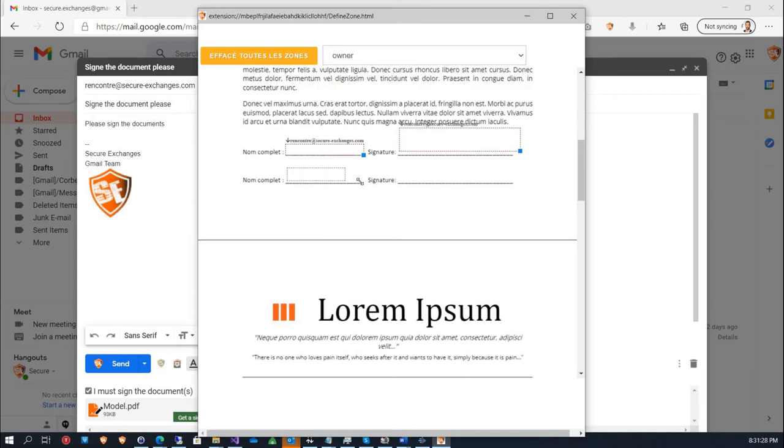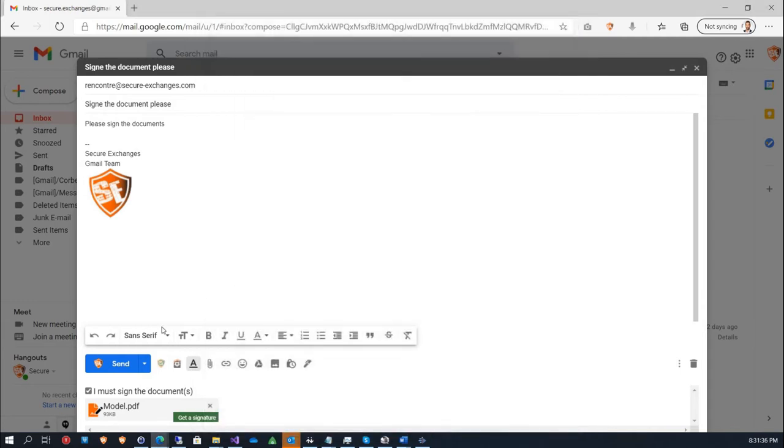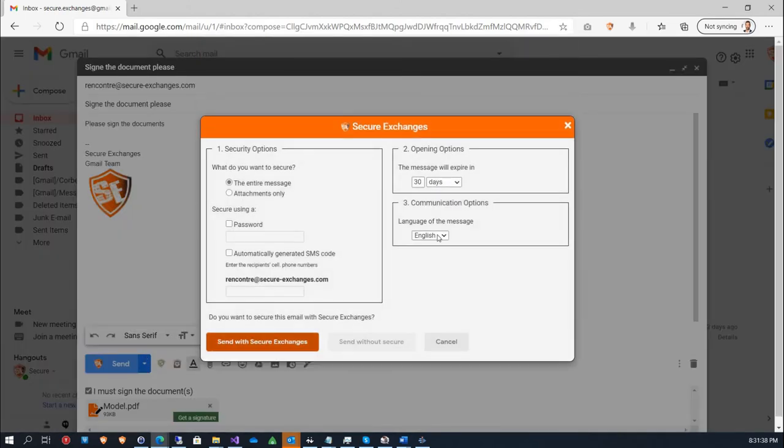Do the same thing for owner, who is the owner of the license, you, since you clicked on "I must sign the documents." Close the window and click on Send. When you click on Send, a pop-up window will appear. You will then be able to choose the message or attachments.